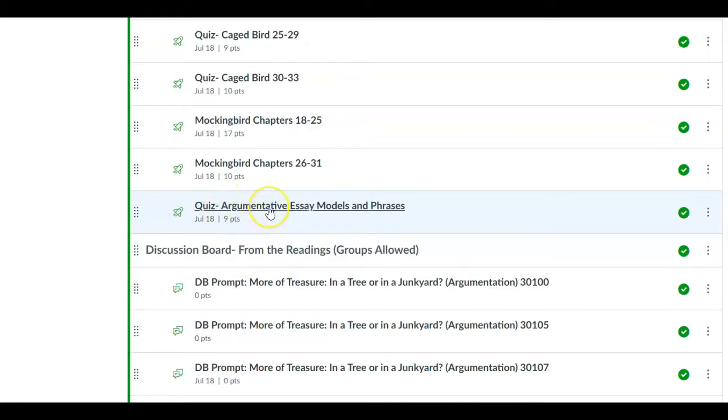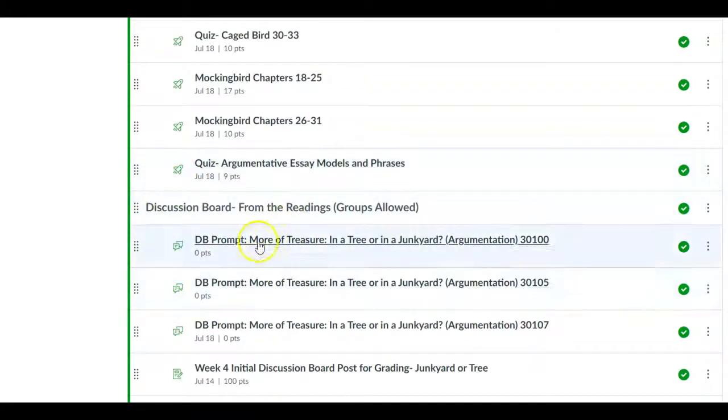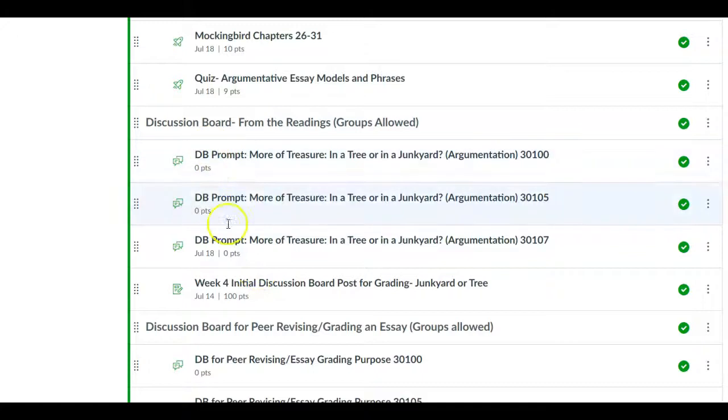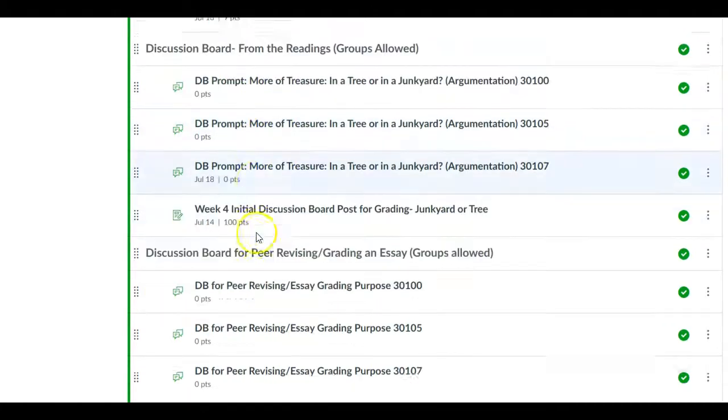Do this first, because it talks about the argumentative essay models, and the fact that now that it's argumentative, you have to bring in the pro, you have to bring in the con. Watch that video and it will help you understand better how to write the first discussion board. So there are two. The first discussion board comes from the readings. It'll come from the two novels. Once you read the prompt, you'll understand that better.